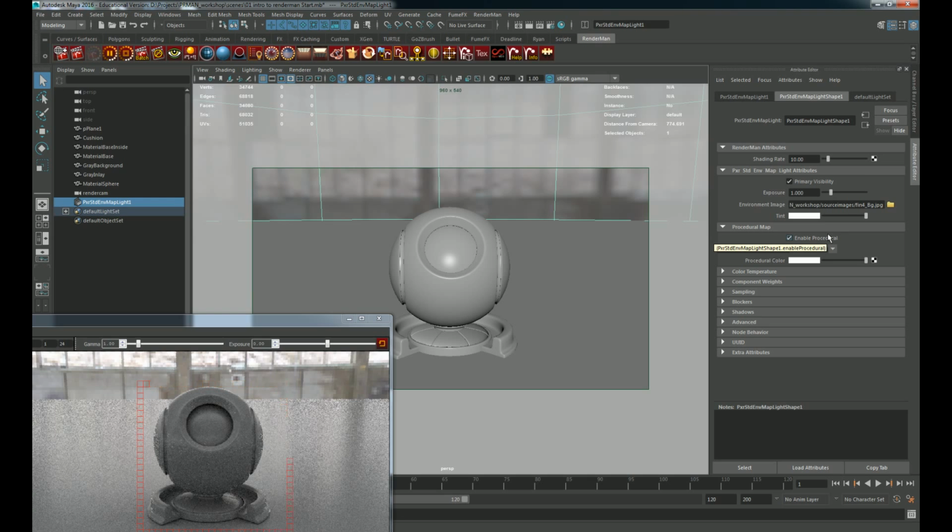Procedural color. I've forgotten what this actually does. Oh, my brain has gone blank. I'll come back to this when I remember it.